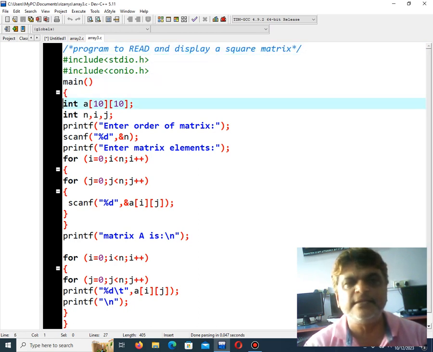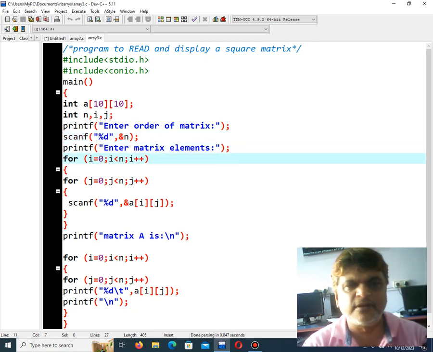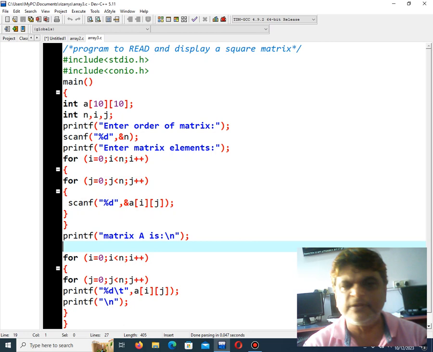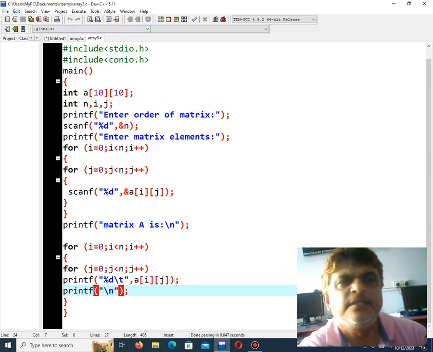Now I am telling int a. The size I am telling 10, 10. Minimum size how much you want I can give. See, n is the order. I is for number of rows, j is for number of column. I am using for loop. After entering order, it is asking for rows and column. Then again I am using for loop for printing. Now \n is for new line and \t is for representing if you want to use space in between the columns. Now if I go to execute, compile and run.